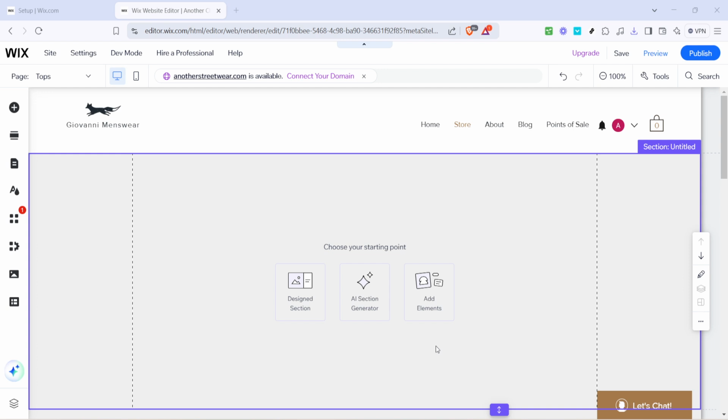To begin, the first thing you need to do is open your Wix website editor. This is your main space for creating and customizing your site. Think of it as your digital canvas where all your ideas come to life. Once you're here, you're only a few clicks away from enhancing your site with beautiful visuals. Now let's move on to the next step.